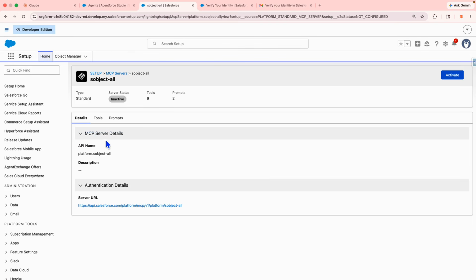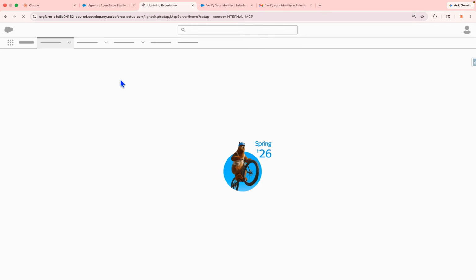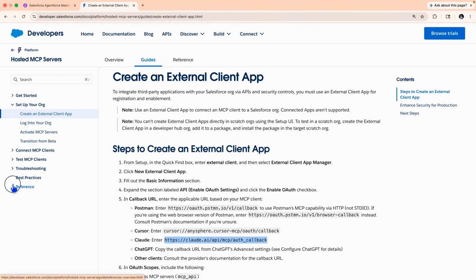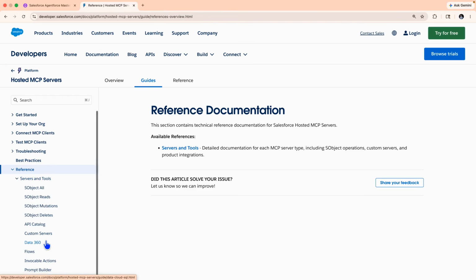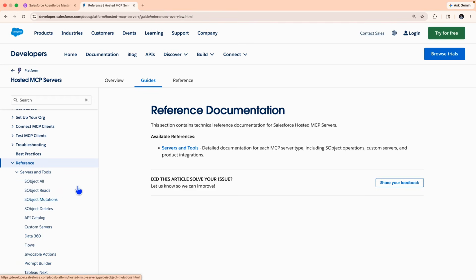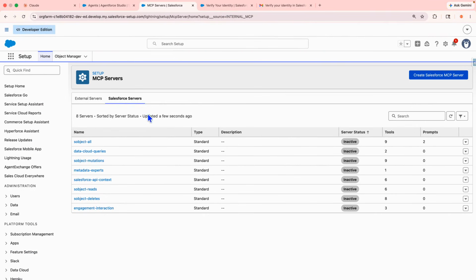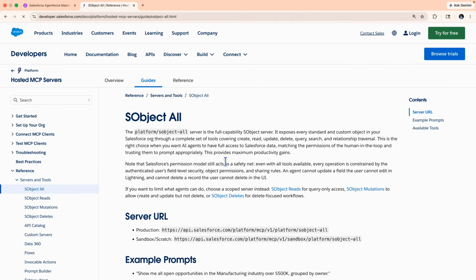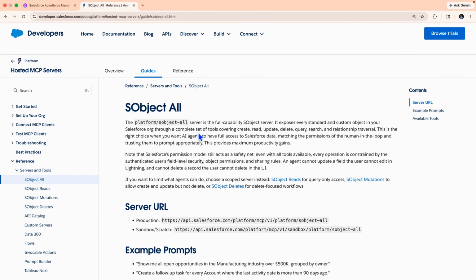So for example, for my use case, I will be using the SObject All MCP server, and there are other MCP servers as well, where you can educate yourself with all those MCP servers. Again, you can follow the similar kind of documentation. Here, if I take you under the reference, Salesforce has given the details of the different MCP servers that they have exposed. So here I will be using the SObject All.